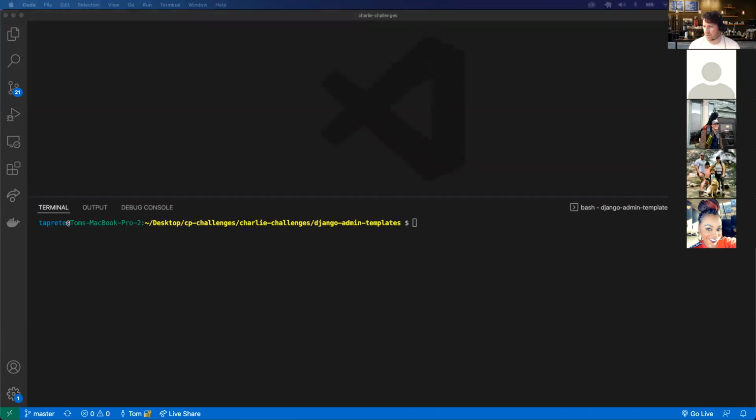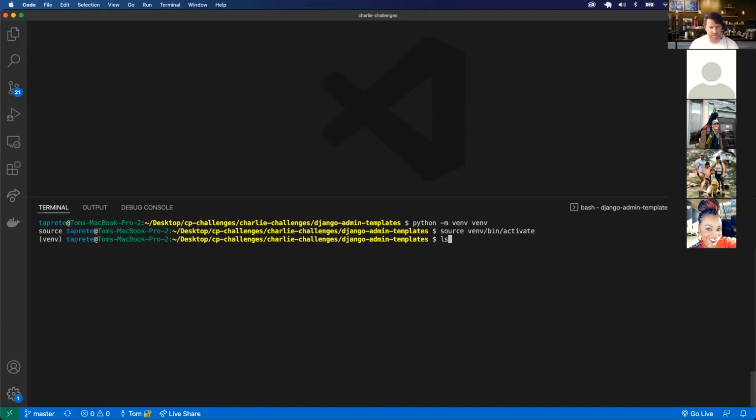Let me move some stuff around. So what's the first thing we need to do? Virtual environment. Yep. So python -m venv. And let's source into that virtual environment, so activating it, bin activate. There we go. We're activated into it.